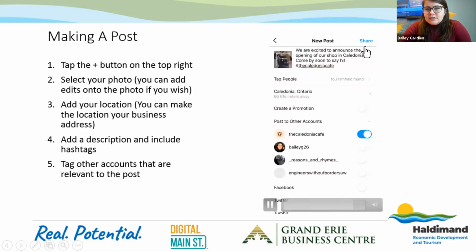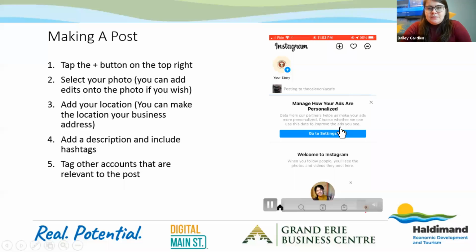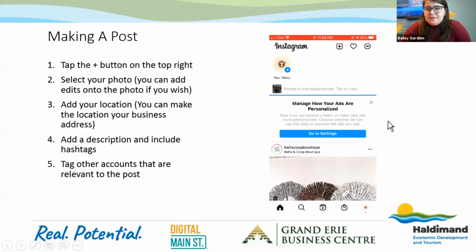So once you do that, you're going to tap share. And now your post will be active on your page, and it will go to the Instagram feed of your followers.